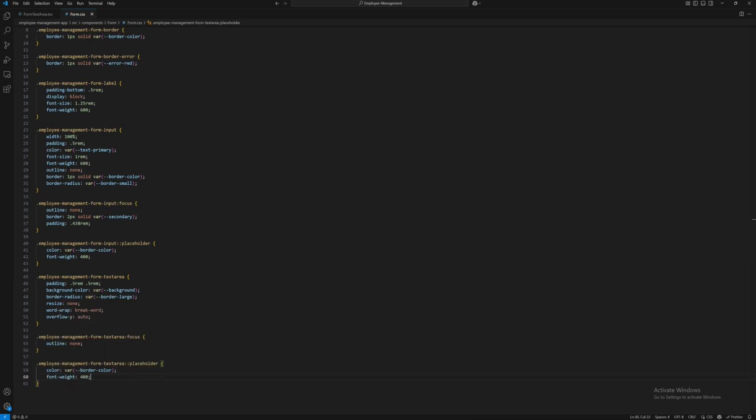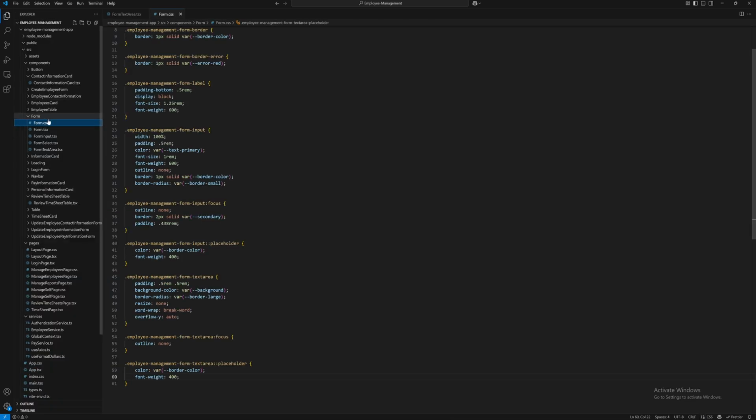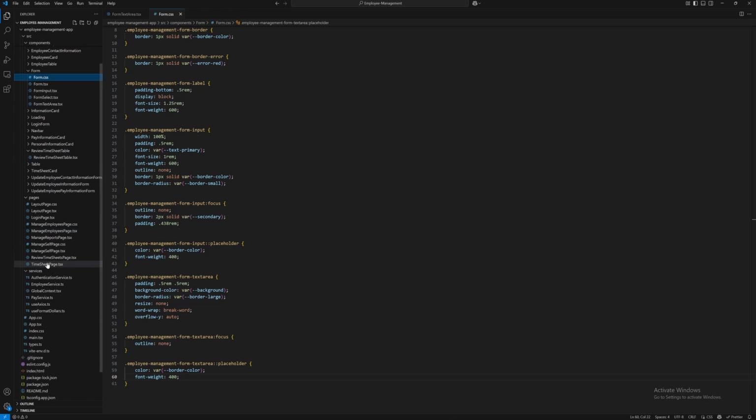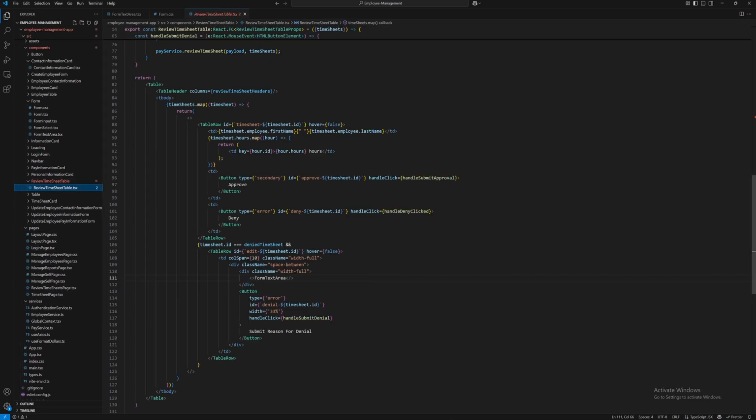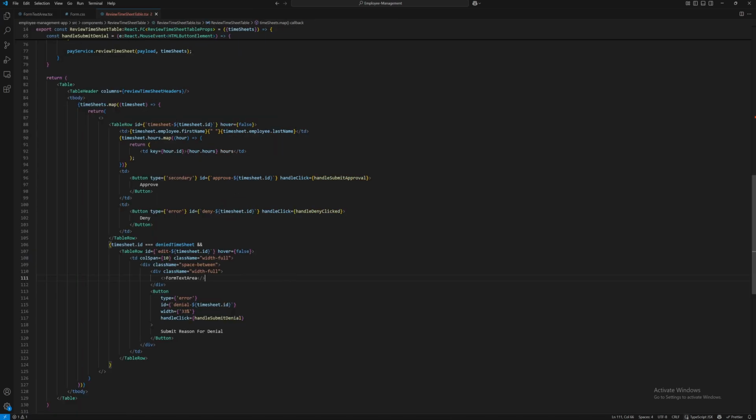And now we should be able to hop back into our timesheet table and put this to use. So let's hop in here. Go into our timesheet table component, which is right here, review timesheet table. And then here we have our form text area. And actually, let's close out of this. We have our form text area. Let's go ahead and delete this. And let's put in a form text area component. Let's import our form text area component here.